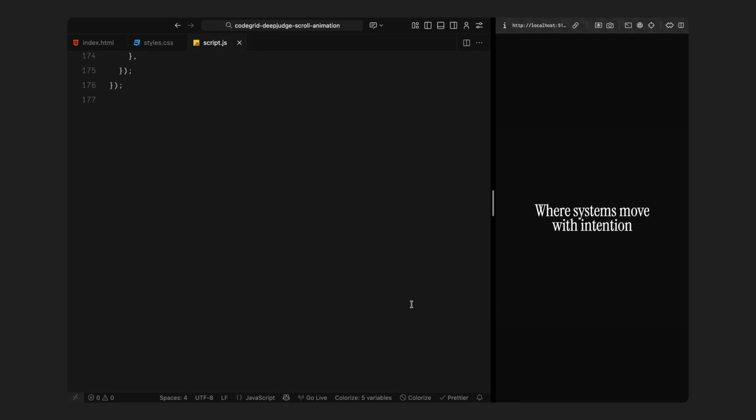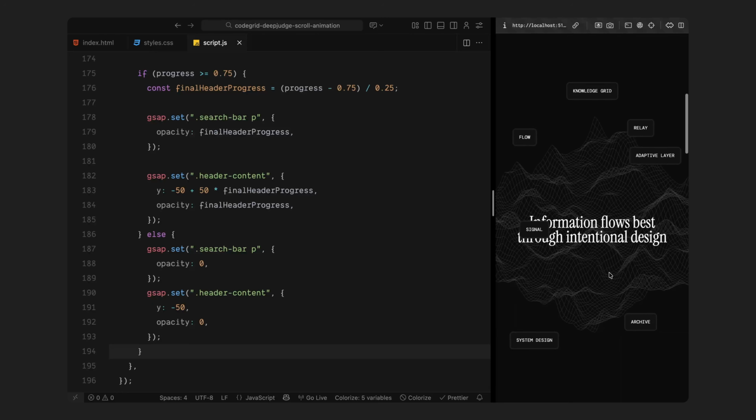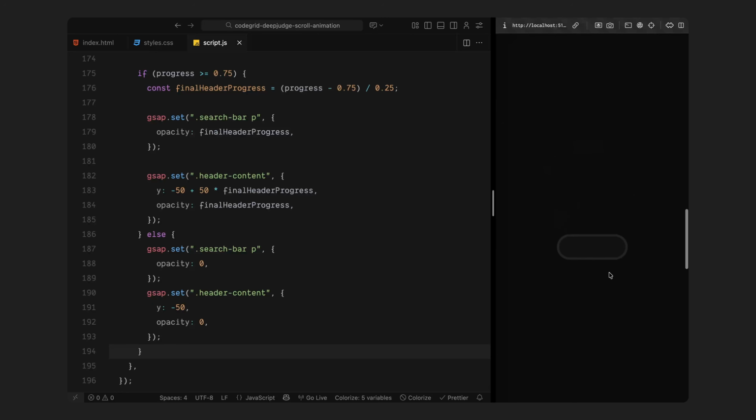Once we cross into that last 25%, from 75% to 100%, we begin the final reveal. I'll calculate another progress value, this time called final header progress, to control the fade-ins. Using that, I'll animate the opacity of the paragraph inside the search bar so the search text fades in gracefully. Then I'll reveal the header content element. This is the final headline that completes the animation. We'll animate both its opacity and Y position so it slides upward into view and lands softly. If we haven't reached that final stretch yet, I'll keep both the search bar text and the header hidden, just to make sure nothing appears too early.